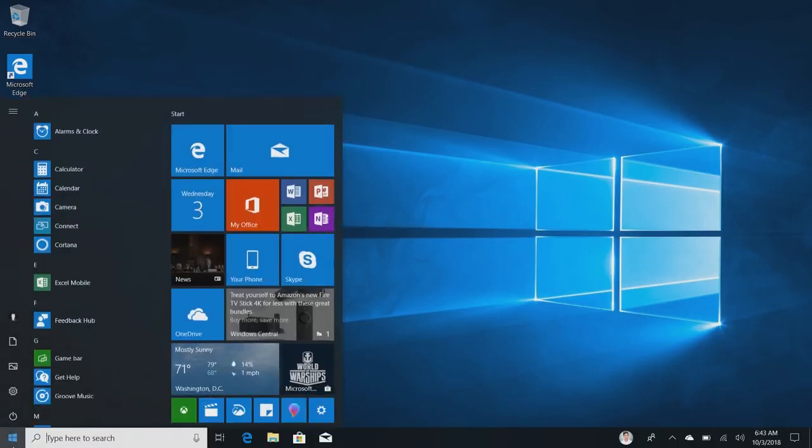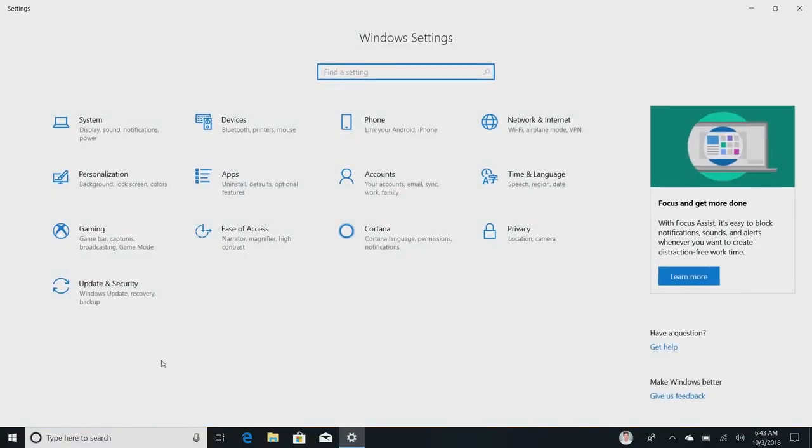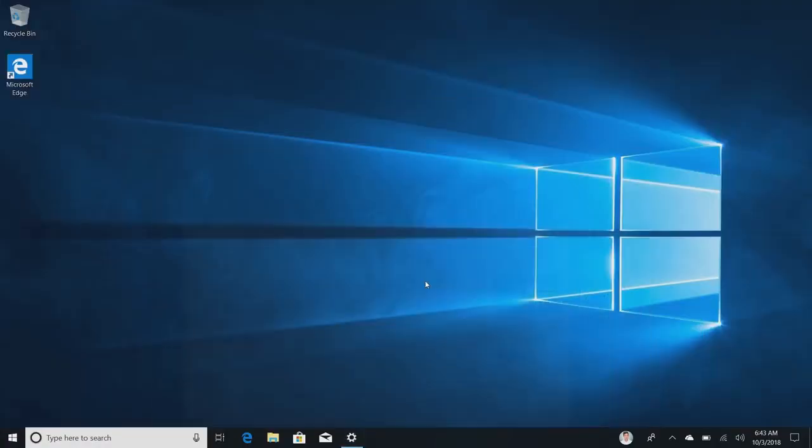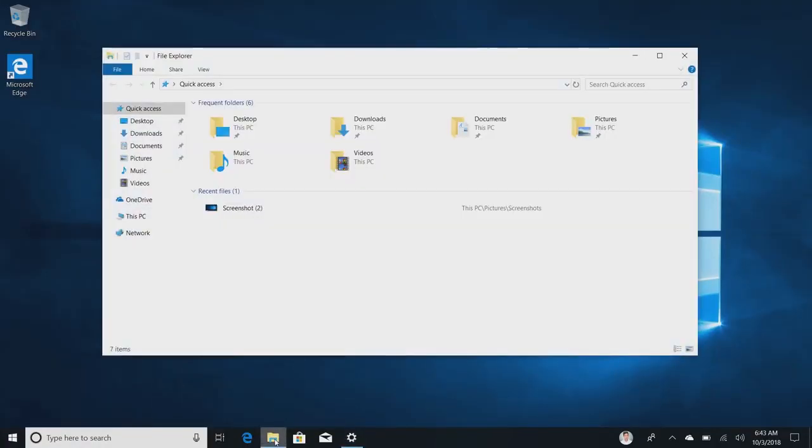Now, moving right along, the next noteworthy change in this update is with File Explorer. So File Explorer looks and feels pretty much the same in this version of Windows.